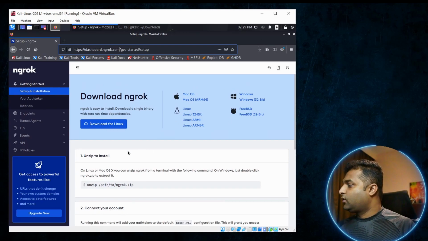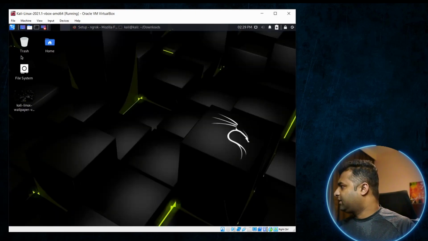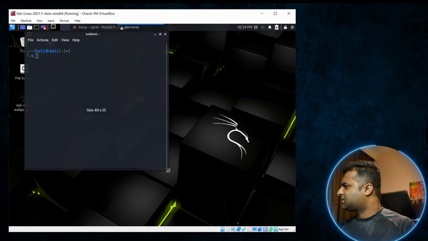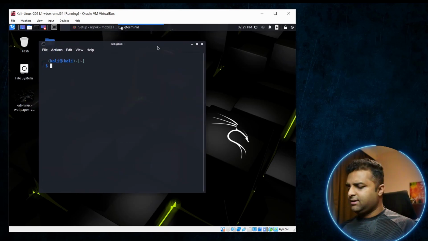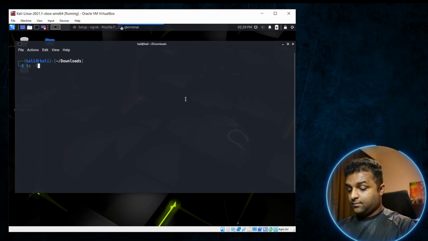Okay. So first of all, we have to install it and connect it with our account. That's how it maps how many connections we have. Okay. So I'll take my command prompt and let me show you how to install this. So let me see where I am. Yeah, I'm in the home folder. So I need to go to downloads and yeah.